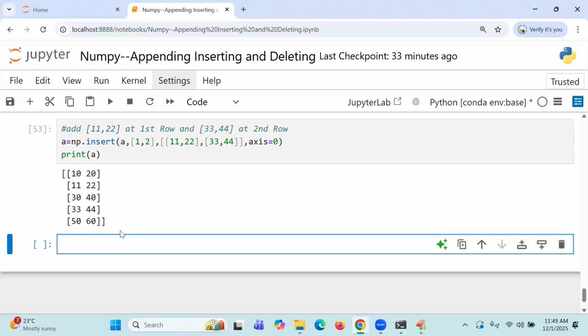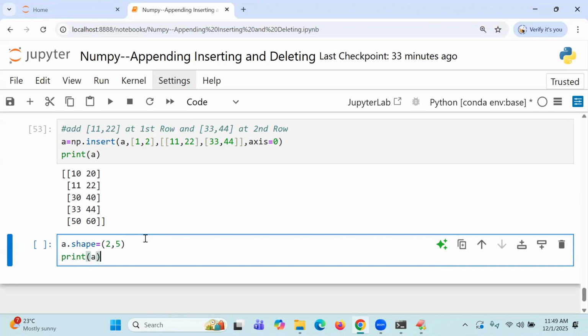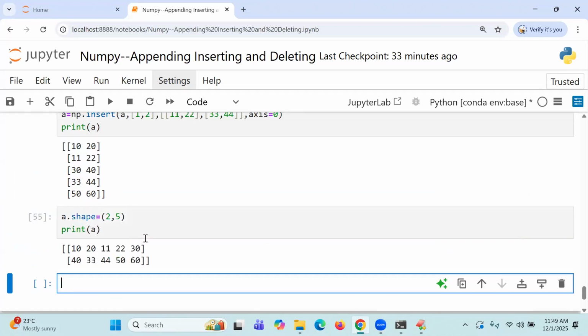Now I want to add different columns also. Are you okay? So A dot shape is equal to, this is 5 comma 2, no? I am reshaping it to 2 comma 5. Print of A. So this is my data.